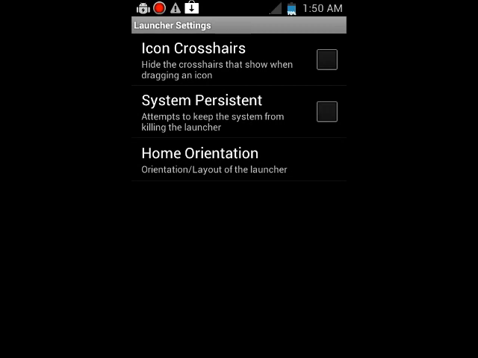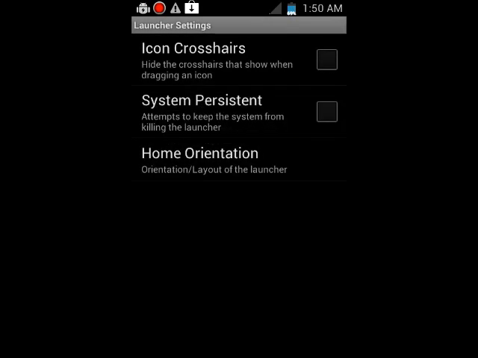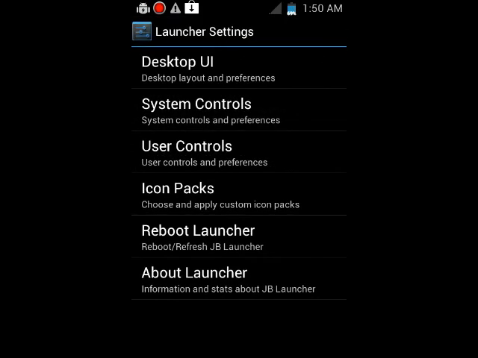That basically means, since the launcher runs more as an app than an OS, your phone will end up killing the launcher, thinking it's an app. So then you revert back to your main launcher, which is the one that came with the phone. This way it helps. It won't make it stay there, but it will help it keep the launcher open. Home orientation is basically the orientation of the layout. You have auto sensor, portrait, and landscape. Pretty simple. I would keep it as auto.